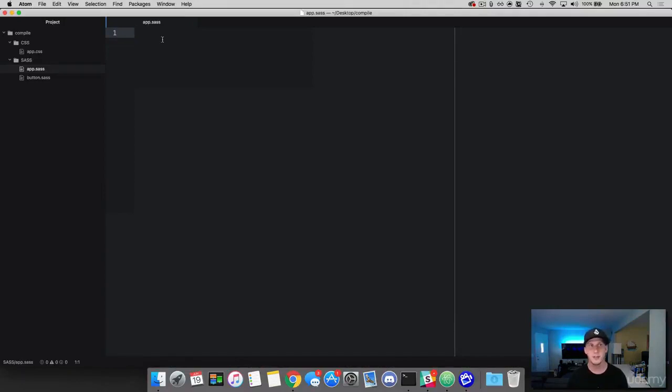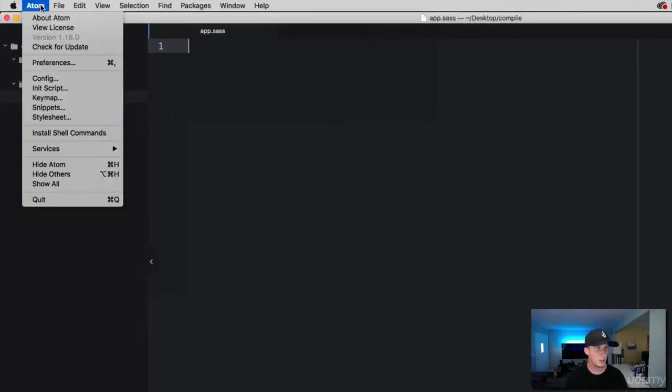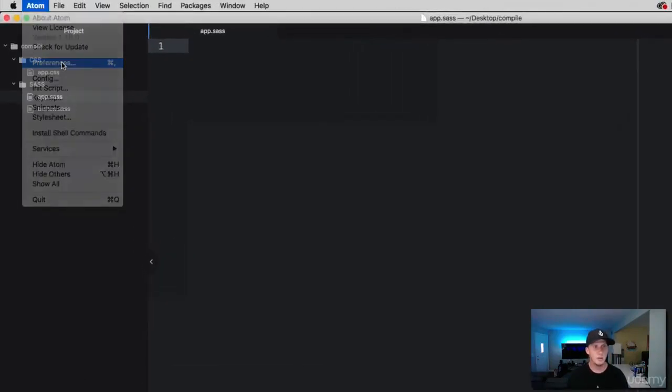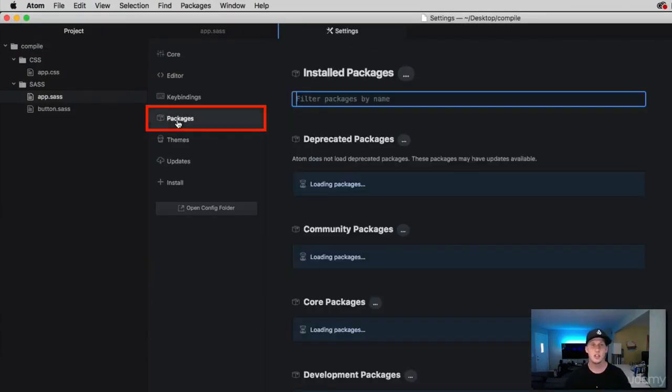Now, the third way to compile Sass that I wanted to cover is using packages that are available with your text editor. So for an example, I'm using Atom. There's other text editors like Brackets or Visual Studio. So I'm going to be demoing Atom and how to find these additional packages. So in Atom, I'm going to click on the Atom drop down here. I'm going to go to Preferences. And then what I'm going to do is come over here to Packages. All right, and then I'm going to do a search.